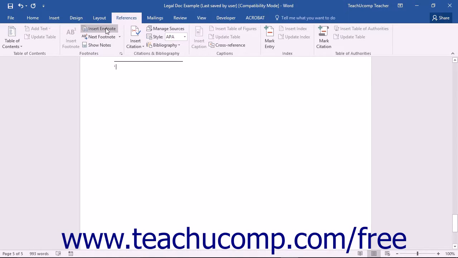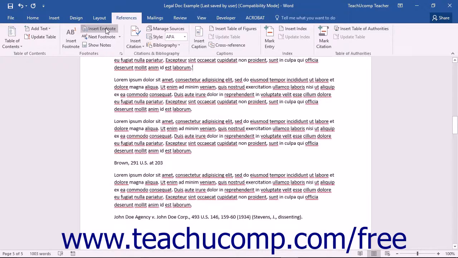Next, type the citation that you want to use into the designated area at the end of the document. When you have entered your endnote, you can use the keyboard shortcut of Shift plus F5 on your keyboard to return to the last location you were working in your document.